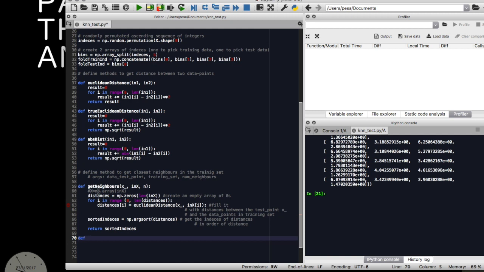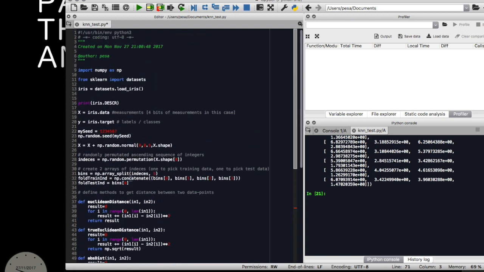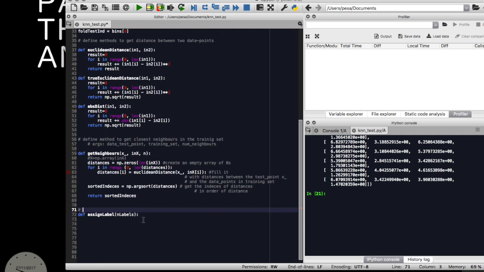I want to get a label based on an array of labels that we pass in. This array of labels is going to be the labels of our training points. Do you remember up here when I was saying, okay, now I've got the indices. If I apply these indices to this, I get data points. If I apply the indices to this, I get the labels. Well, that's precisely what we're going to pass in.